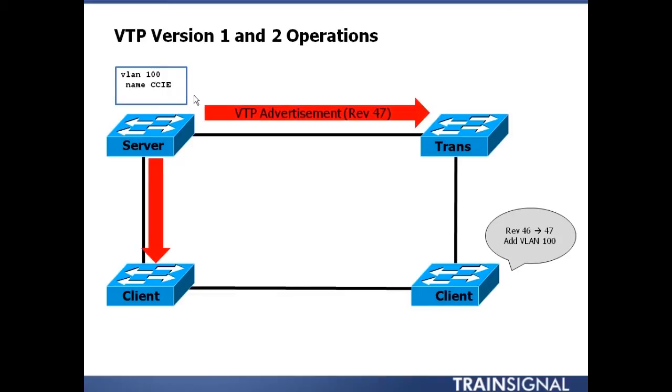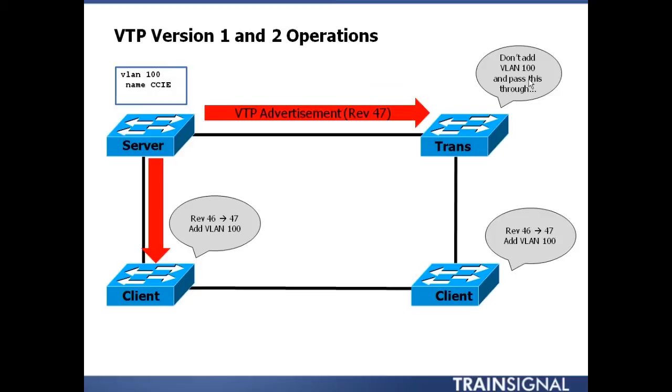advertisement goes out. So say we were at rev 46 or revision number 46. When we added the VLAN, the revision number gets increased. We send out an update for revision 47 with the new database. When the transparent bridge gets it, he doesn't really care because he's a transparent mode bridge. That's not going to change his VLAN database at all. He just propagates it down through.